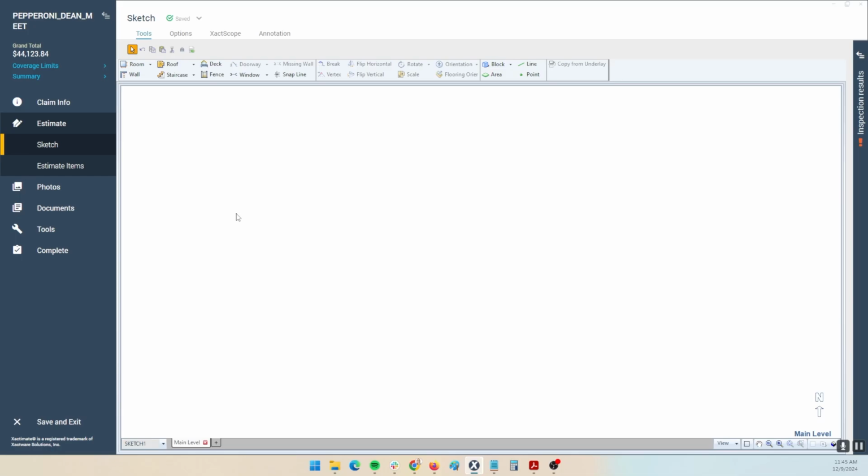So type R for room on my keyboard. That's going to load the room to my cursor, and I can left click once to place that room.